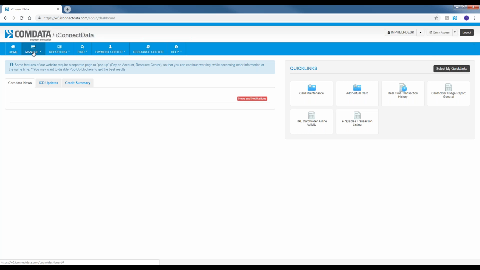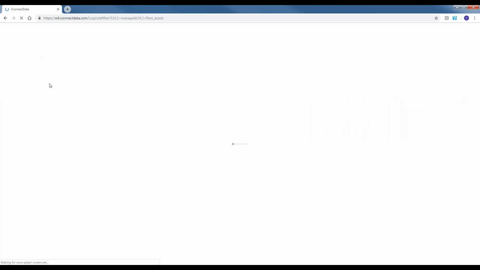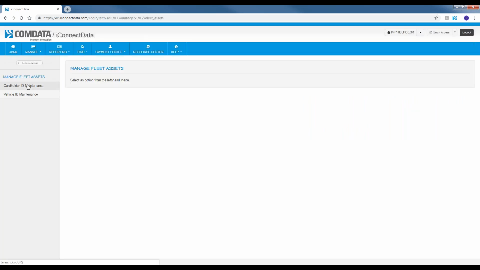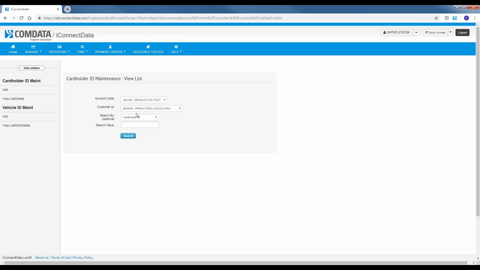So in order to manage the pin pools, we're going to go to Manage, we're going to go to Fleet Assets, and from here, depending on the type of pool that you have, you would either select the cardholder ID maintenance for employee cards or vehicle ID maintenance for vehicle/unit numbers. Generally speaking, if you're opted in for one form of prompting, you probably won't see both of these, but depending on how your accounts are set up, you might see both. So I'm going to go ahead and just click on one of these, and here you'll be able to see your options to pull up your full list. You'll also see shortcuts to the left here to click on the add screen or view your list and make any edits to your existing IDs.